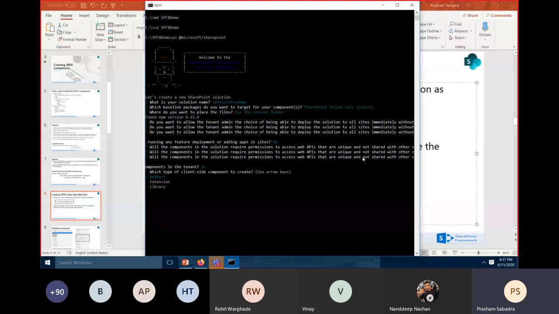Here it asks which type of client-side component we need to create: web part, extension, and library. For the first thing, we will go with the web part option. So I'm just hitting enter because web part is selected. Otherwise, we could use the arrow keys to move around as well. So let's create the web part first.